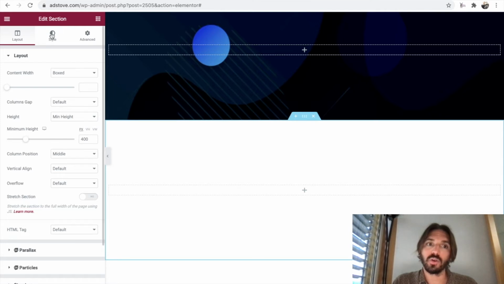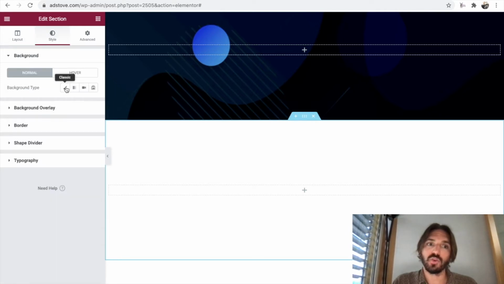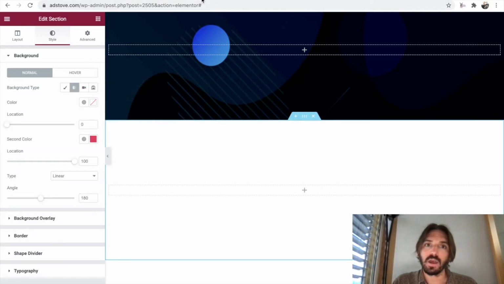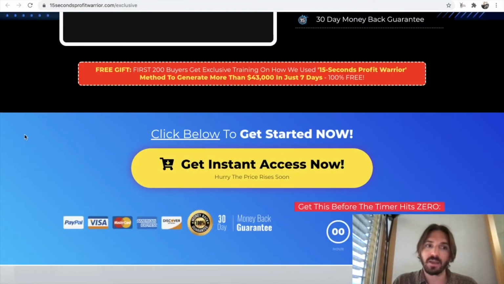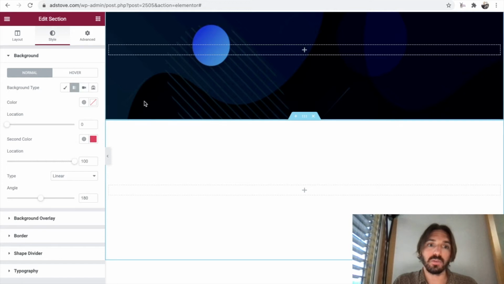We're going to come to style. We're going to come to background, but this time I'm going to go for a gradient. All right, I'm going to hit gradient, and what I'm looking for is this effect from light blue to dark blue. Okay, so let me show you how to set this up.